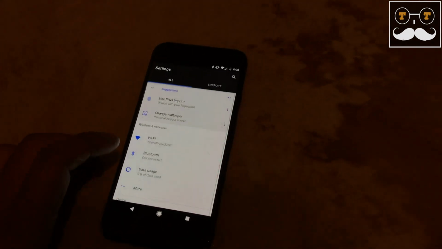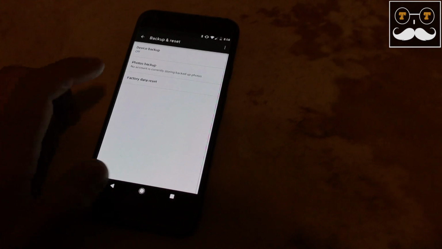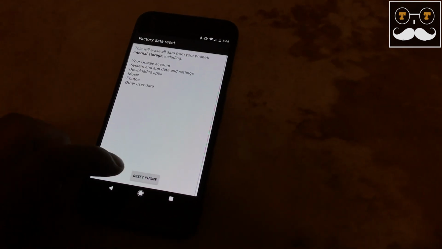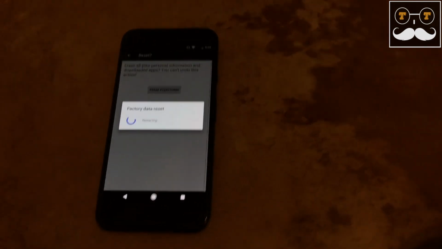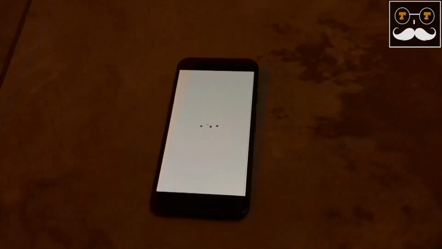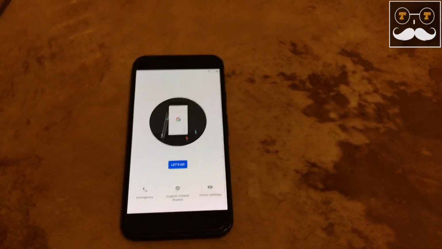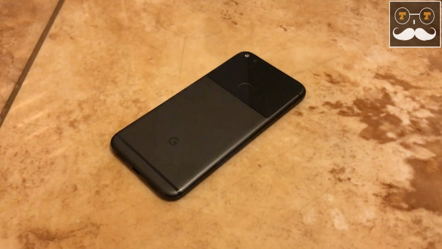And once in settings, we're going to go all the way down and find backup and reset, factory data reset, reset phone, and erase everything. The phone is going to reboot and the reset process takes a few minutes. And the whole process took about 5 minutes, but now we're on our welcome screen.